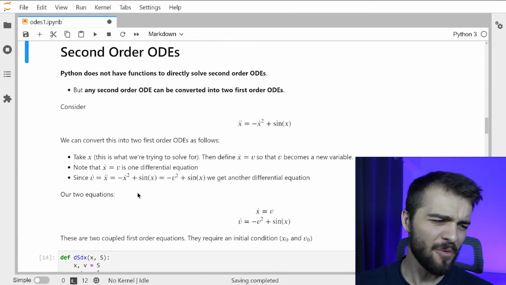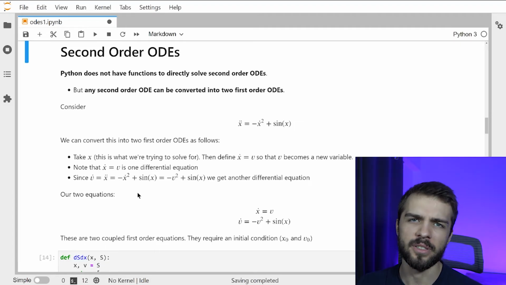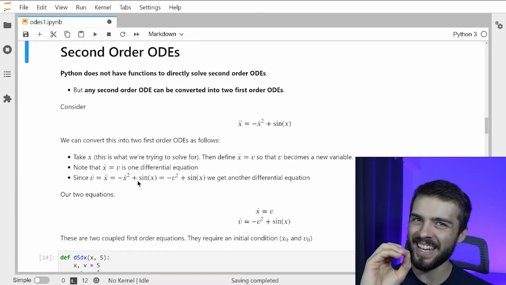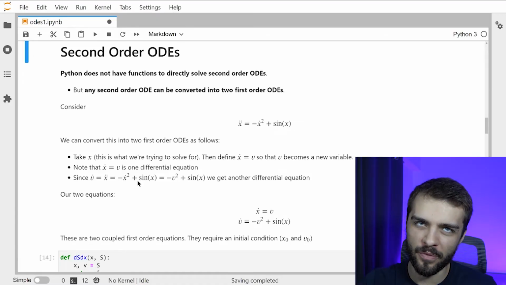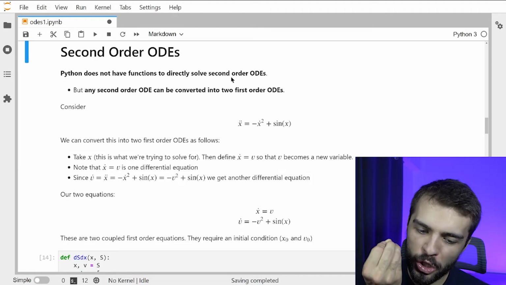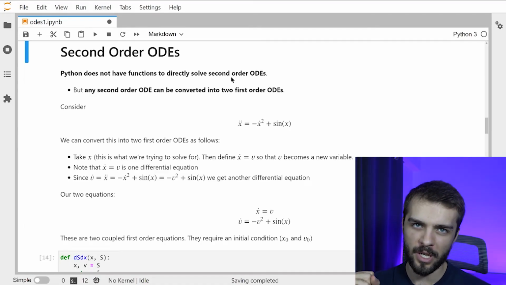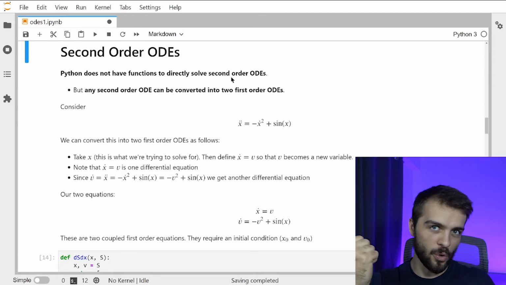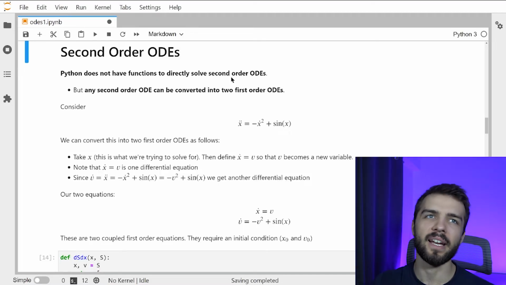You might be thinking, everything we've done so far is for first order differential equations. What if I want to do higher order differential equations, like second order, third order, fourth order, or anything like that? Well, you'll see that any higher order differential equation can be converted into a system of first order differential equations. Python doesn't have functions to directly solve second order ODEs. You need to take your second order differential equation and convert it into two first order differential equations. If you had a third order differential equation, that would be 3 first order. A fourth order differential equation would be 4 first order differential equations, and it keeps going up like that. And I'll show you what I mean.